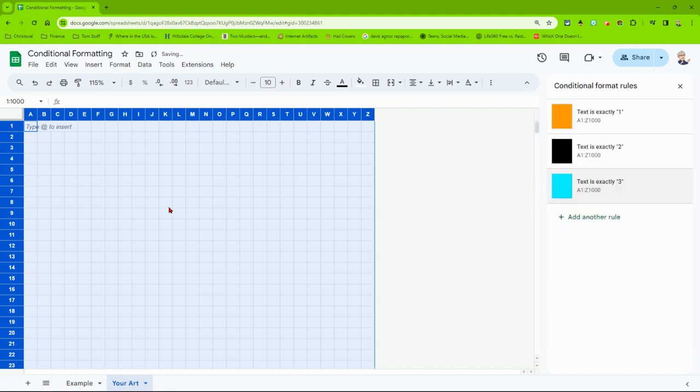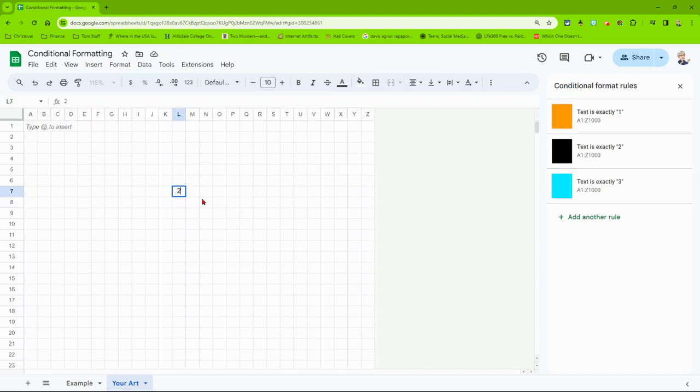Okay. So now, right now, my canvas is ready. I can do things. So let's first start with the body. So black is 2. So I type 2. Not a very fancy thing. It's got a body though. Now my orange is 1. So 1, 1, 1, 1, 1, 1.